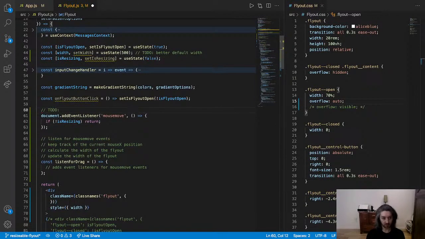A possible improvement for this would be to only add the event listener after mouse down on the drag handle. That's an improvement.